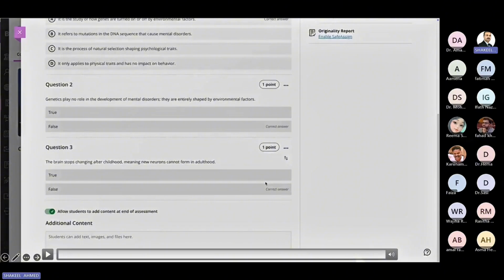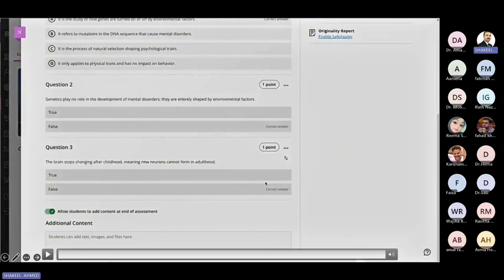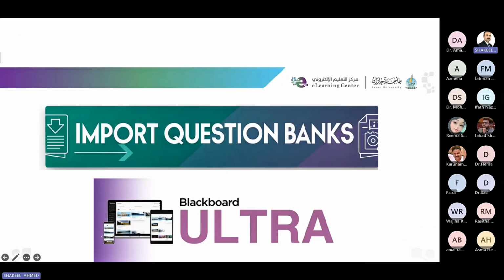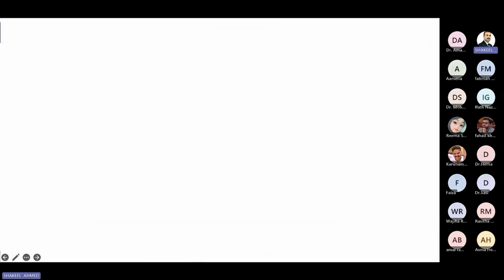So I hope you get an idea of how you can create and reuse the question bank. Now we are approaching the end of the presentation. Here is one of the options which can be used for your already created question banks. For example, you have created a question bank in one course and you want to import it to another place, that would be possible. So let's have a look at how we can import them into the question banks.